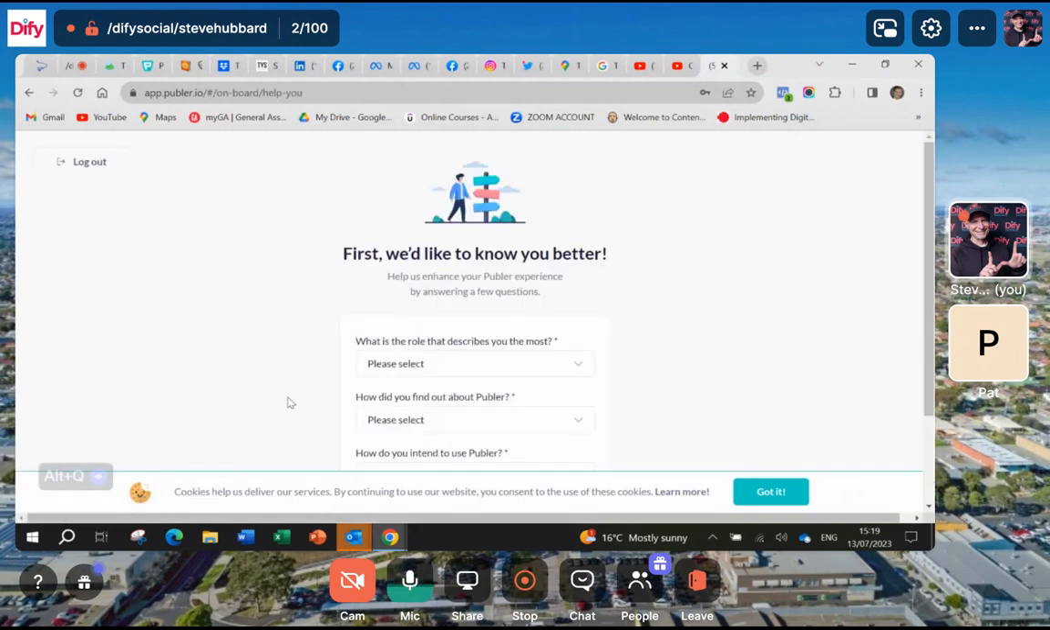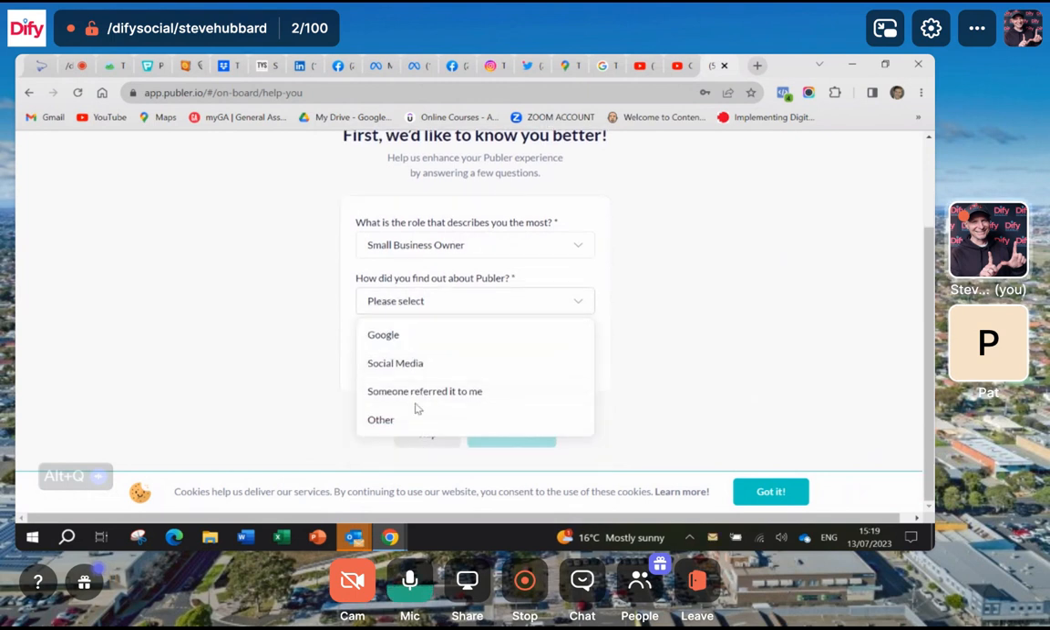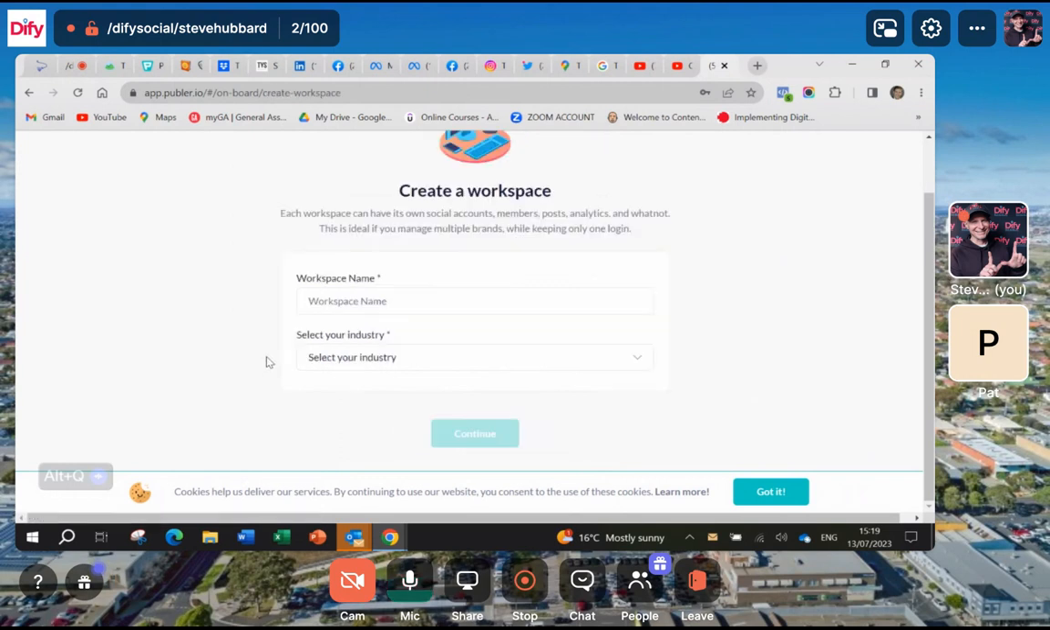Okay, please select business owner. I think it says, yep, business owner. How did you find out about Publer? Other, or someone referred it. Yep. Select how to use it, just to be more active. Yep, and continue. And workspace name. Oh, we already did that. So just the same as what we did. So, Tell your story.